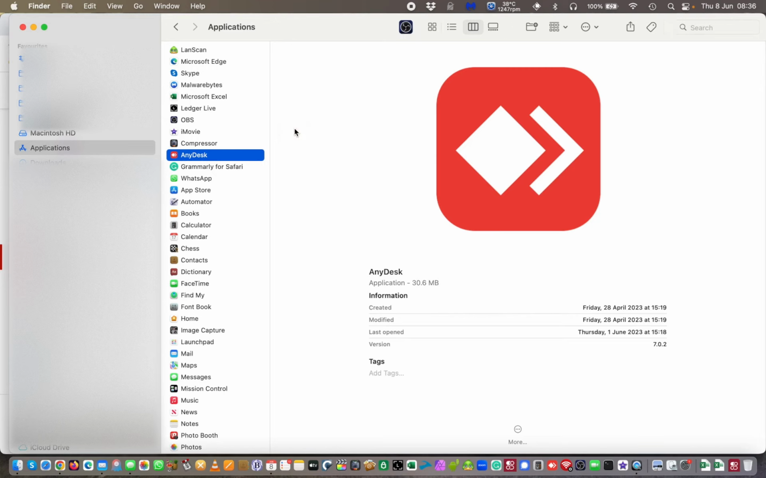So that's how you add and remove built-in icons and application icons to the toolbar in Finder on pretty much any Mac. I hope you enjoyed the video.